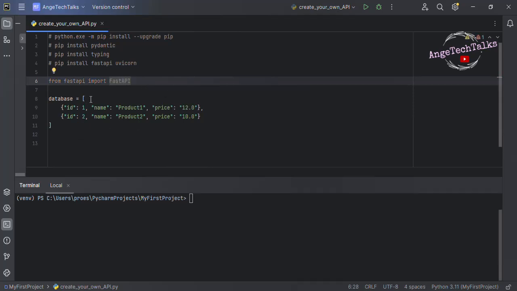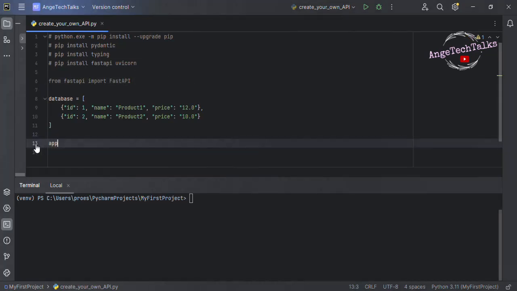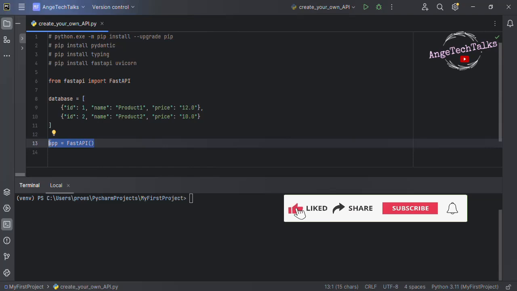Now, we need to create an instance of our API. An instance can be compared to a copy or a version of a model, ready to function and respond to requests. For that, create a new variable called app, then equal to FastAPI. Don't forget to put the two brackets. So here we are initializing the API and getting it ready to receive and process requests, much like turning on our application, ready for use.